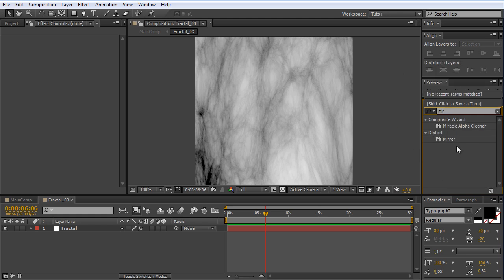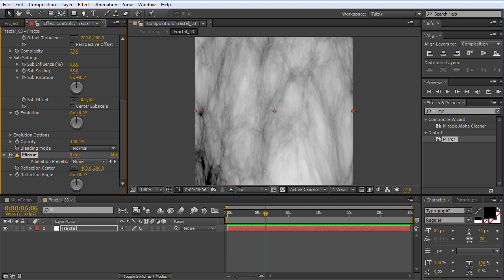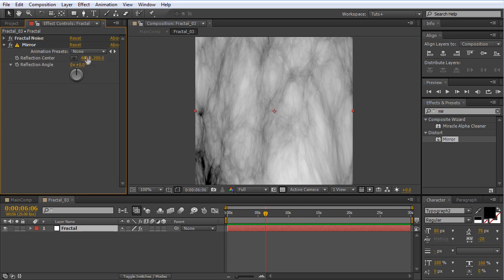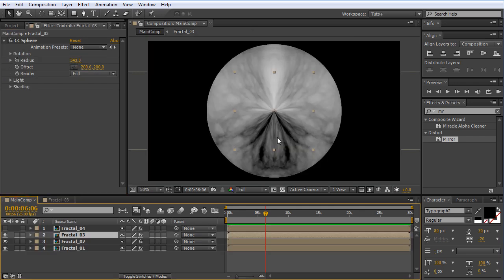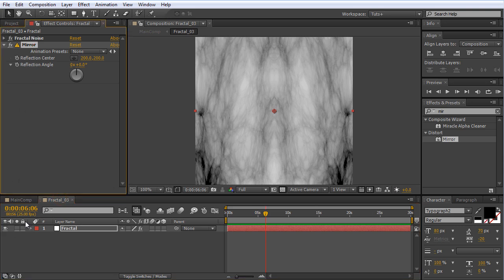So that's under distort, mirror. Close the fractal noise, and we'll set it to be straight in the middle, so that will be 200. And we got a perfect mirror of the left side here. And as you can see, we got rid of this seam here. We'll need to apply this effect to the rest of the compositions.